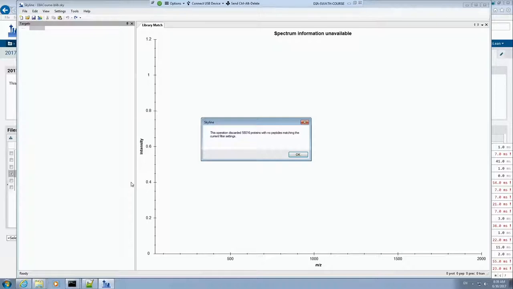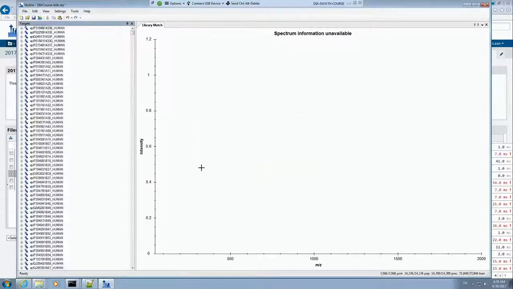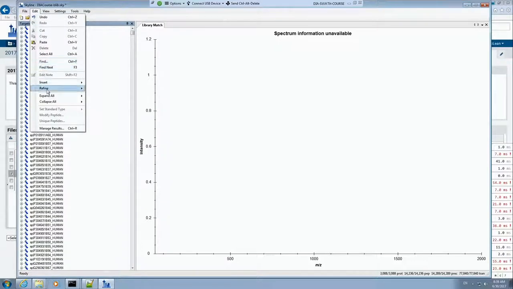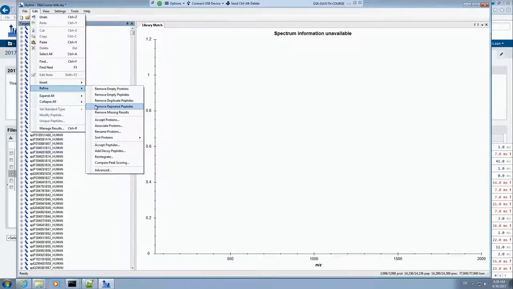So if we'd done a perfect experiment, and we detected every protein that we're interested in, it would still say 30 in here, because we're hoping that it's not going to find any reverse ones. It actually did find some reverse ones, so click OK, and we'll get to see what reverse ones it found. So now you can go edit, refine, sort proteins by name.